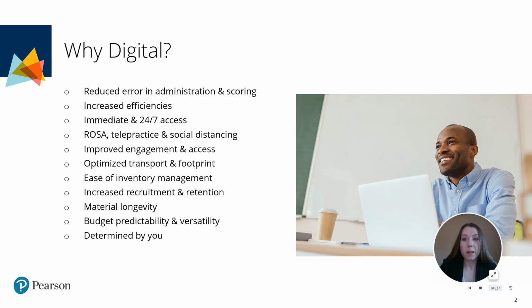While there are numerous benefits that I've highlighted to a digital model, the last couple here that I'll highlight: budget predictability and versatility. This ties back in with our inventory management. It is much easier to predict our spend based on past quantities. There is also a budget versatility here. So with a digital model, your components that you're purchasing are often more generalizable or can be used for numerous assessments, unlike in paper administration where the item that you purchase is specific to a certain assessment.